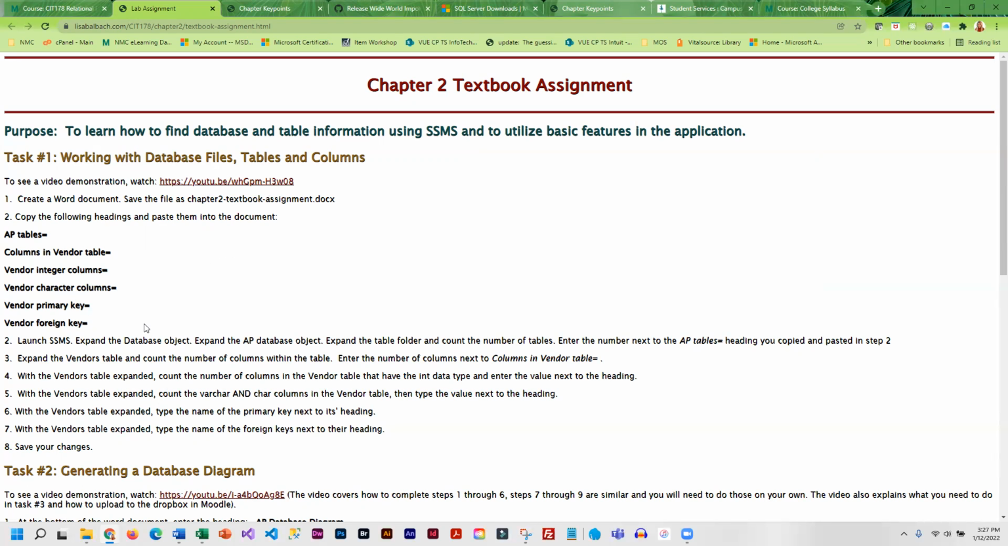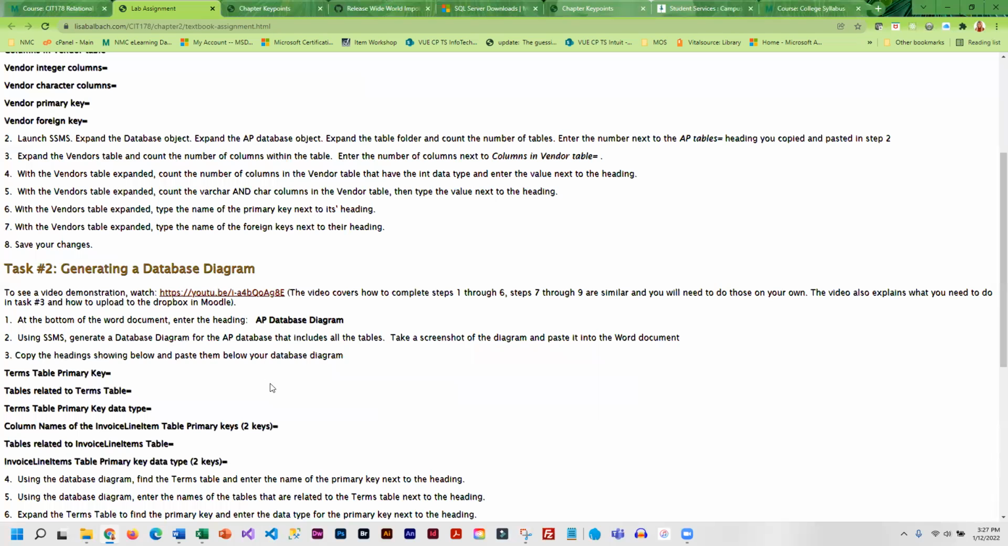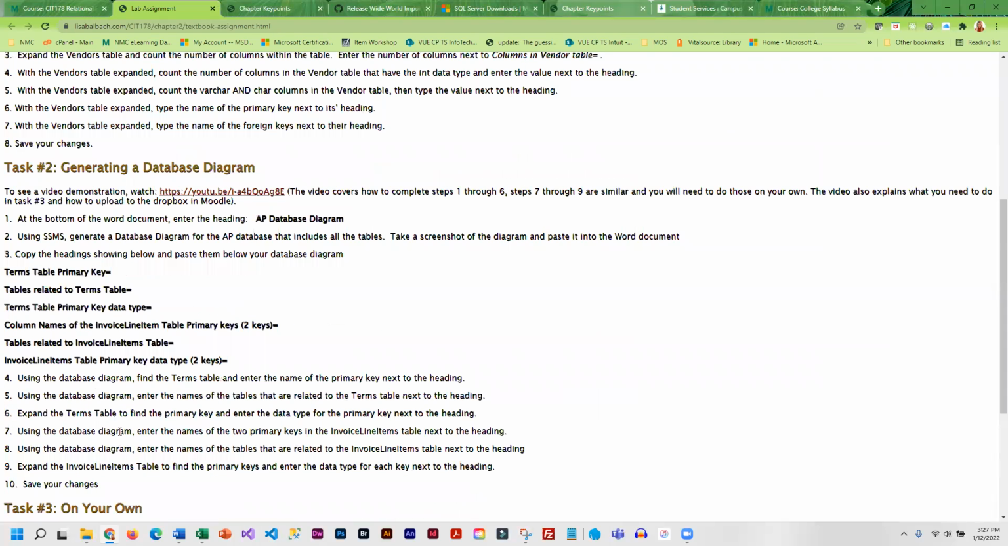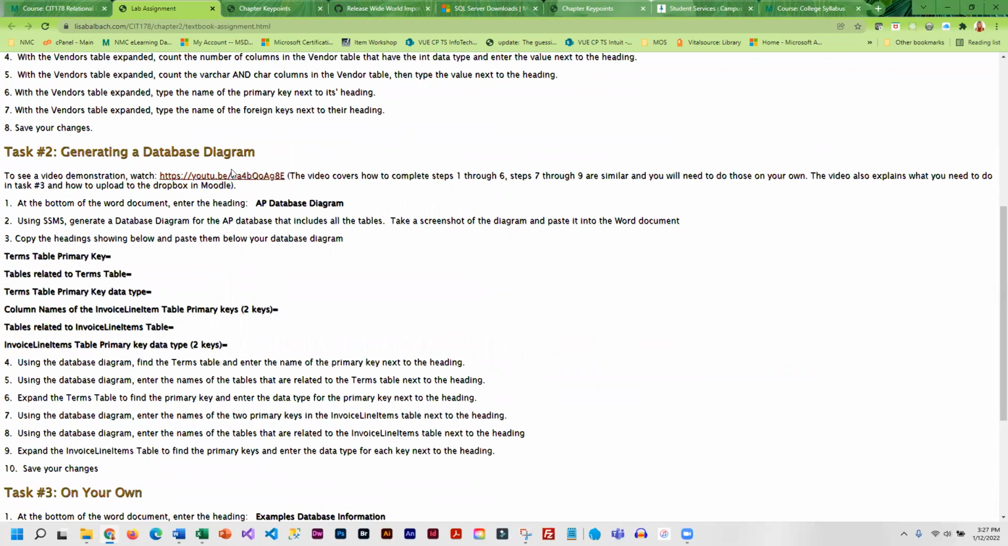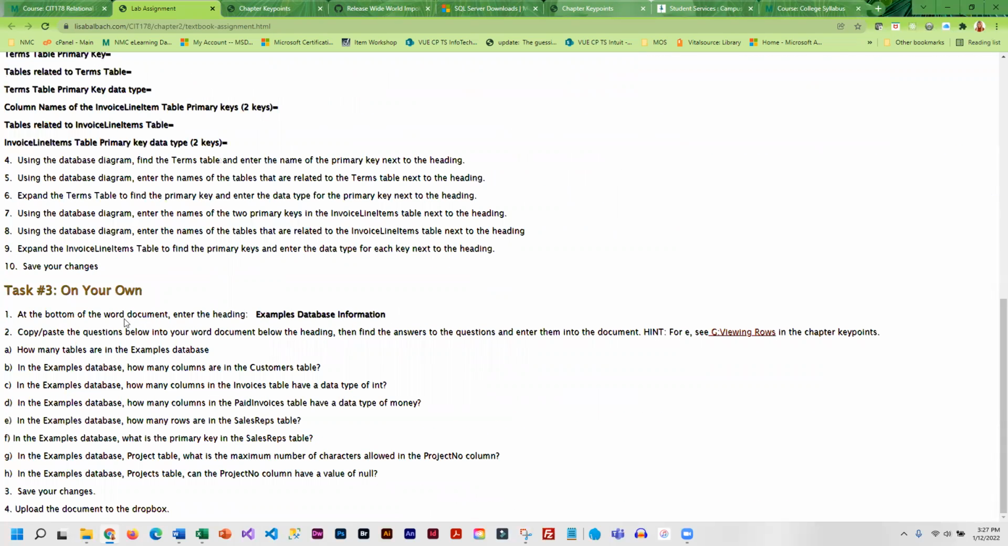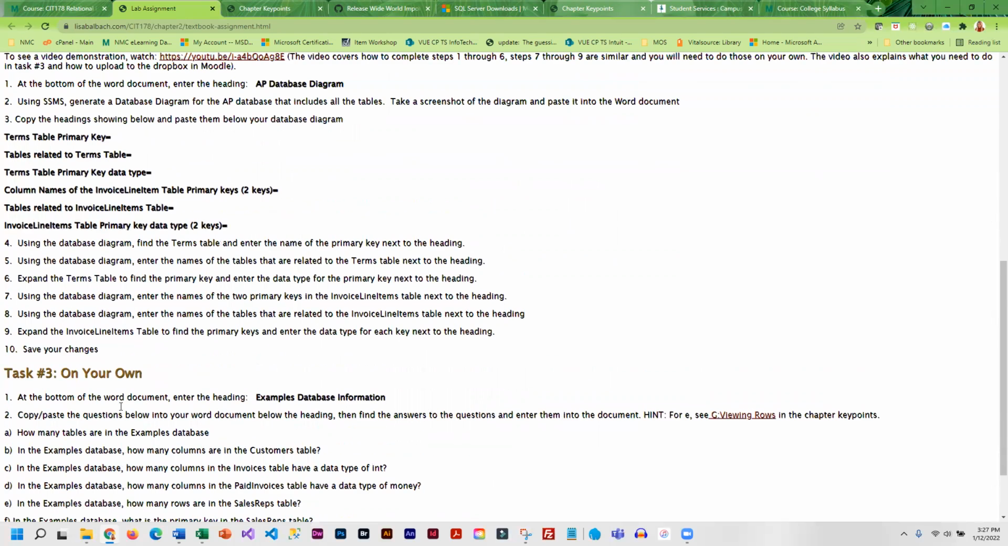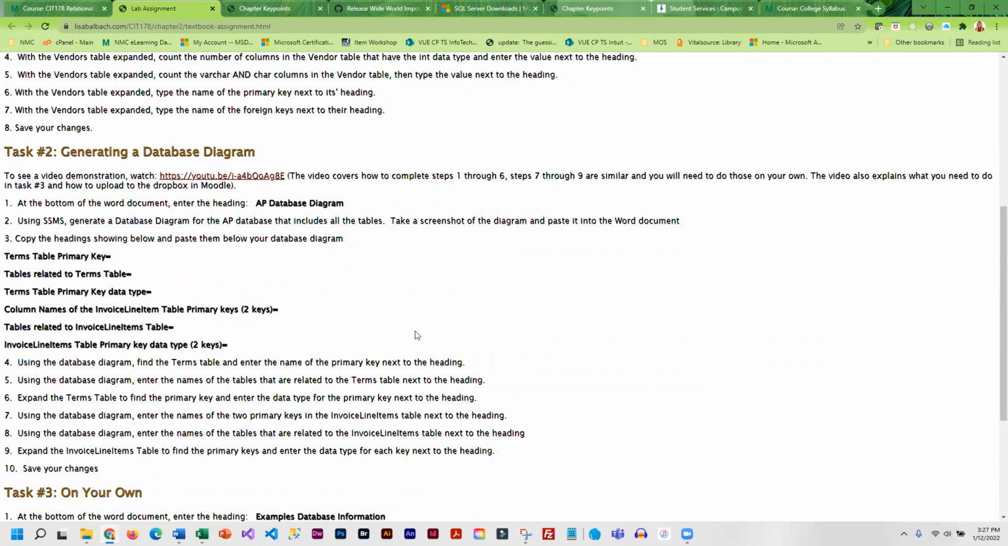So this particular assignment is designed for you to interact with SSMS and learn how to use it. As you go through here, the first 2 tasks have videos, and then the second one, you're doing it more on your own. So this is for you to practice. Everything you're asked to do here, you've already been shown how to do in tasks 1 and 2.